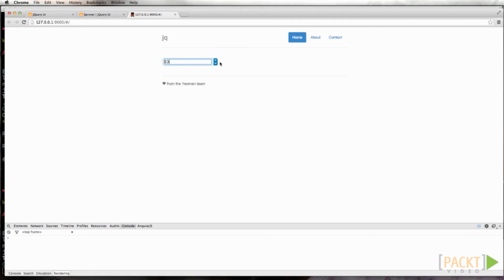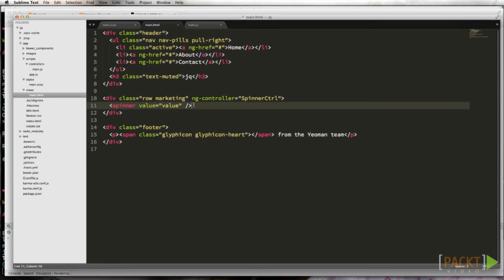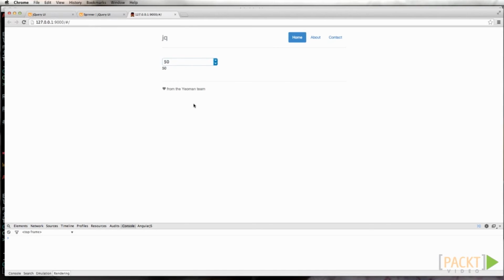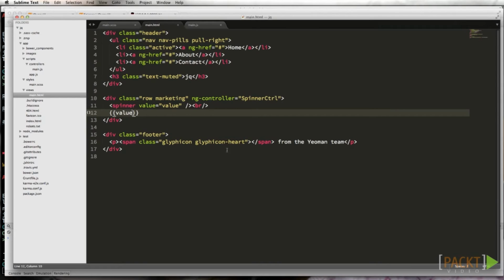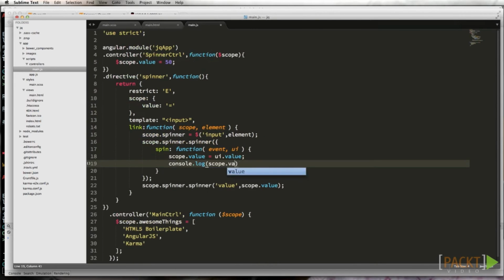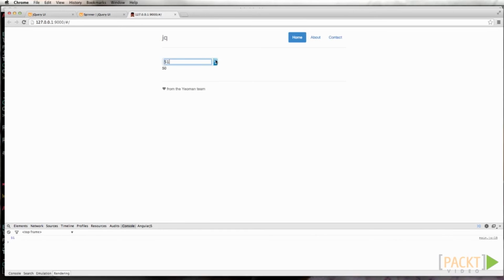Everything looks good, but how do we really know that that value is getting set? So let's put that into the template and see what actually happens. So as expected, it starts at 50. Now let's go up. That's not working. So what do we need to do? Well, let's make sure that we're getting called back first. So let's put in a console log. And we'll come over here. So it looks like we are getting called.